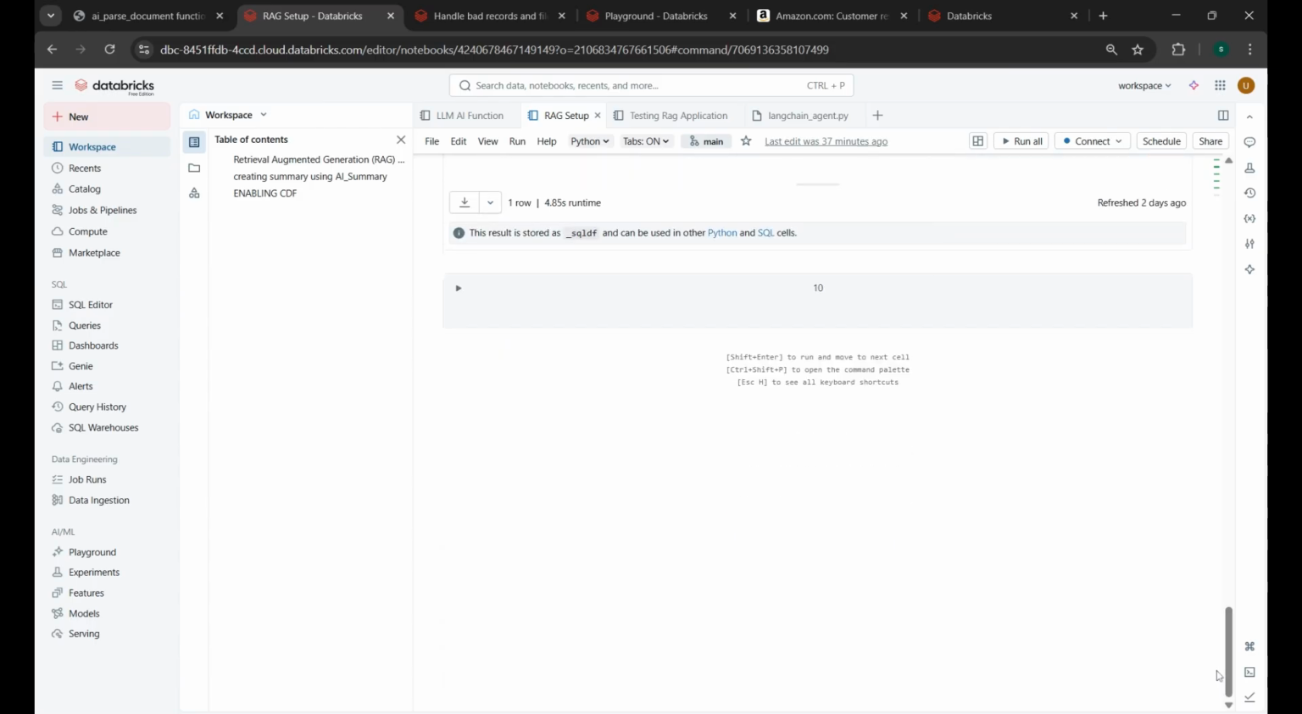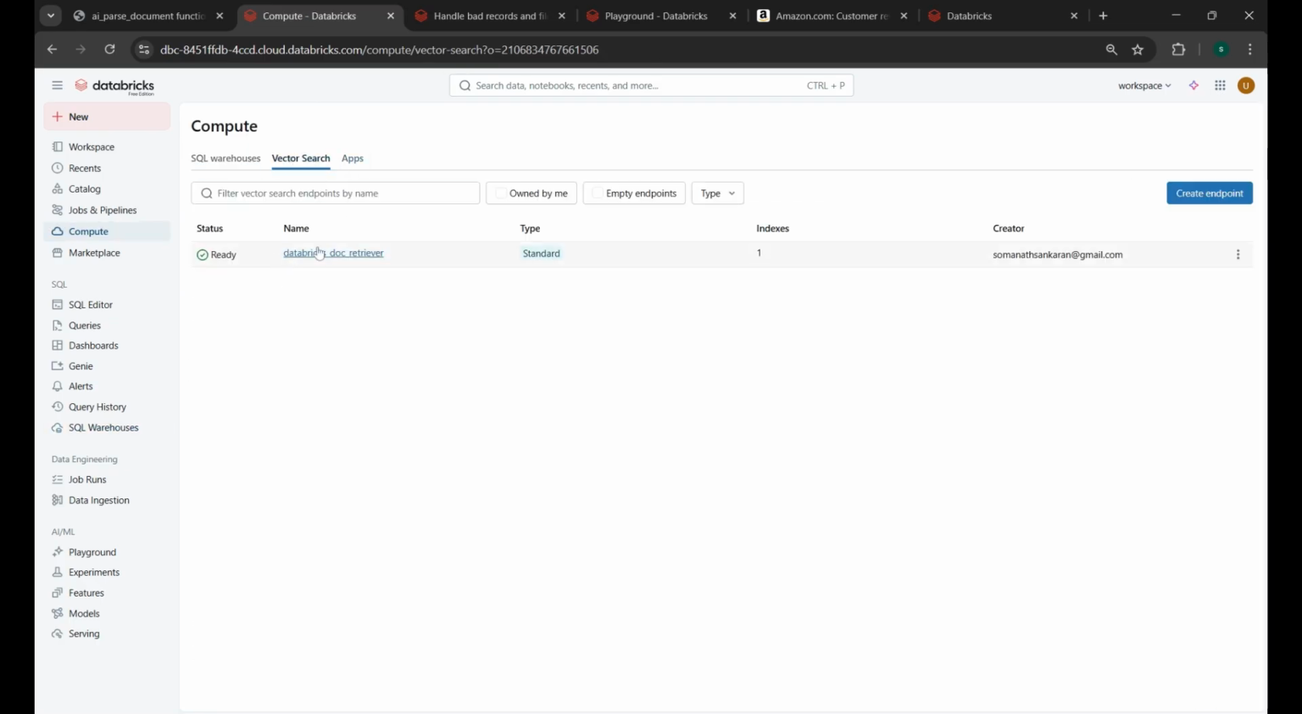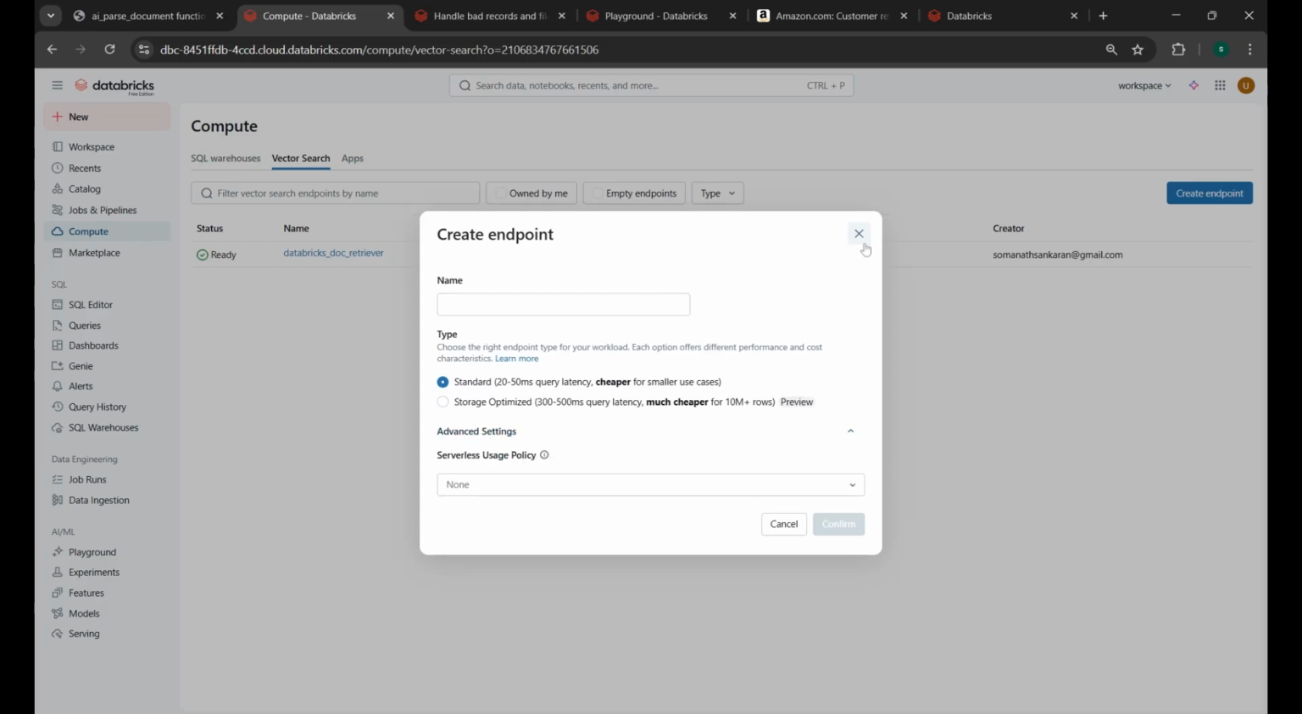Once we have prepared the data, we have to create a vector DB. For creating a vector DB, first we need an endpoint. To create an endpoint, you go to Compute and then to Vector Search. Here, I have already created an endpoint. Since Community Edition only supports one endpoint, I cannot create one more, but it's simple. You just click here and give the name of the endpoint.